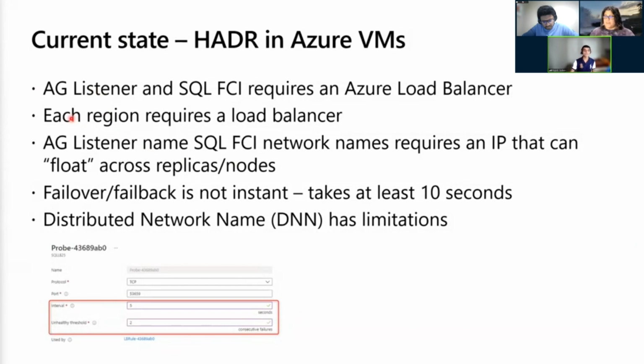All right. So in terms of the current state in HADR, which is where we have heard feedback loud and clear from customers, whenever you try to create an agent listener or a SQL FCI, you need to deal with a load balancer, right? And this is because we don't have the address resolution protocol in public cloud. When you put a bunch of VMs within a single subnet, you cannot have the mapping between the private IP and the MAC address, right?